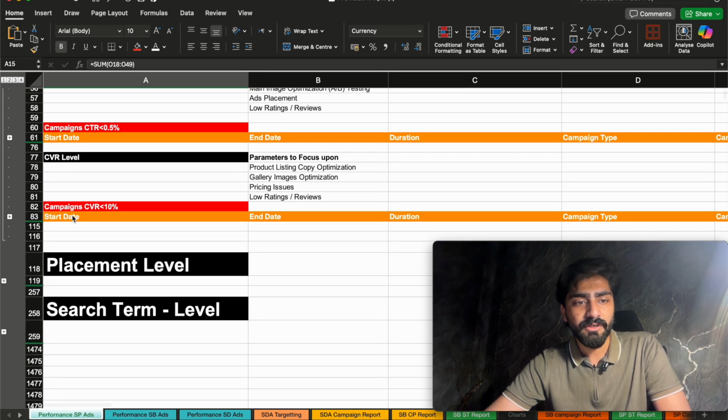And then we have analyzed the performance of sponsored product campaigns on conversion rate. You can see the parameters we need to focus on. If we are not generating good conversion rates, that might be because of product listing copy optimization, gallery images, pricing issues, or low rating issues.